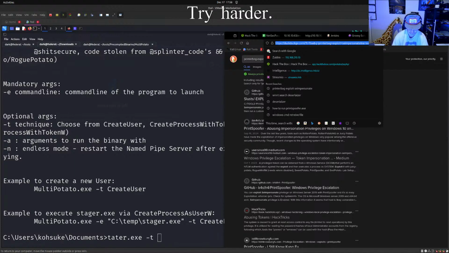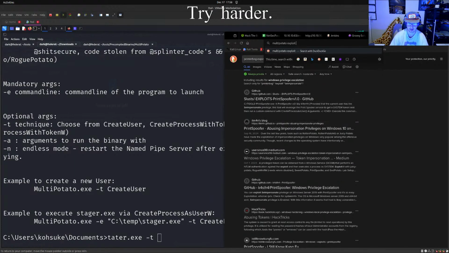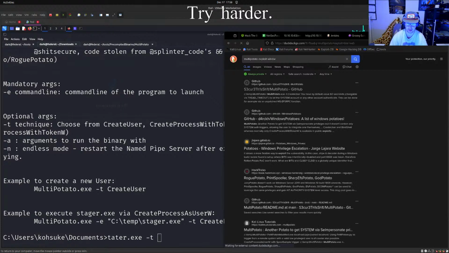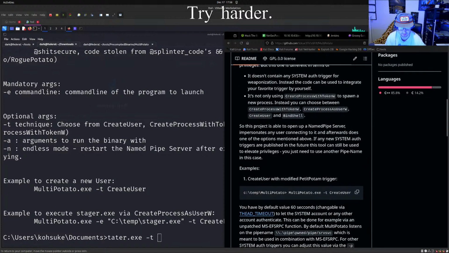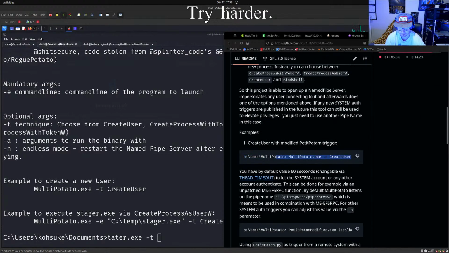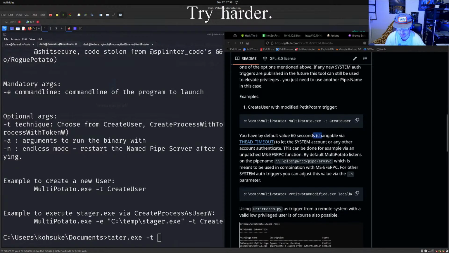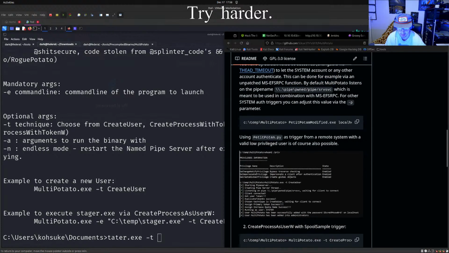How do we abuse this? Multi-potato exploit. Windows. Multi-potato. Here we go. It's all the potatoes. You have by default 60 seconds to let the system account or any other account authenticate. Using PetitPotam as a trigger from a remote system with a valid low privilege user is of course also possible.